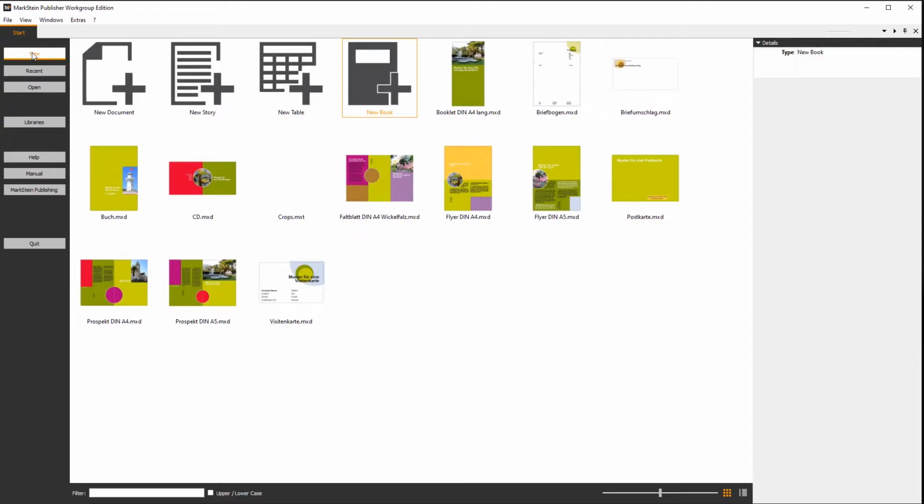New. If you wish to create a new document, then click on the New button to switch to the new window. You can use the pre-installed templates, which can be selected via this window. User-defined templates that you have created are also displayed here.